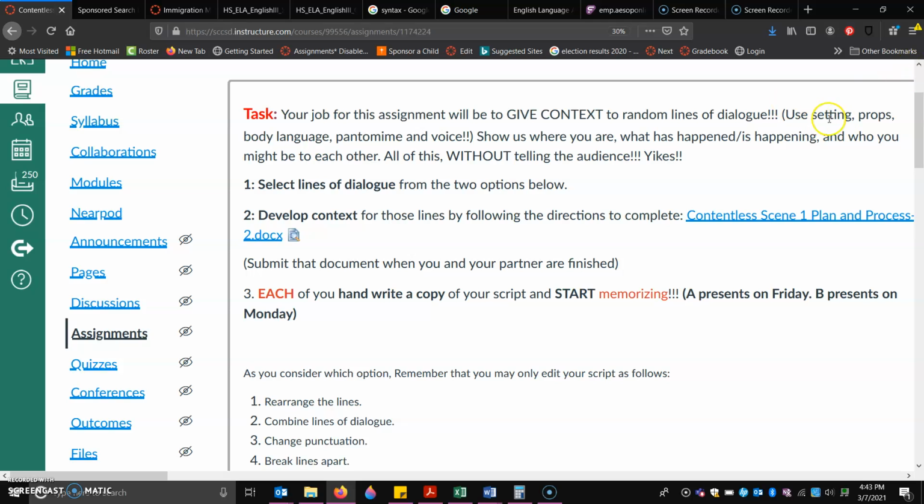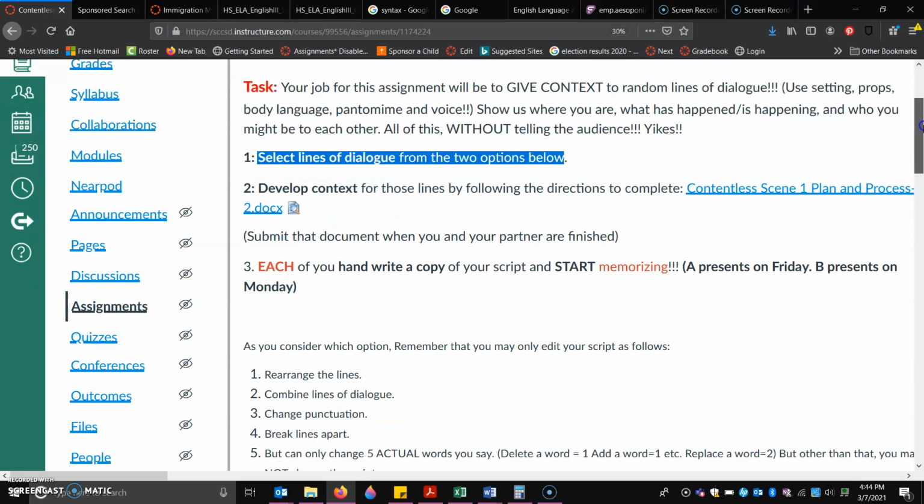So you are going to use setting, props, body language, pantomime, and voice to show us where you are, what has happened right before the scene starts, what is happening now, and who you might be to each other. You're going to do all of this without telling the audience, yikes. So you're going to set it up. The first thing you need to do is select your lines of dialogue from the two options below. So here are our two options.